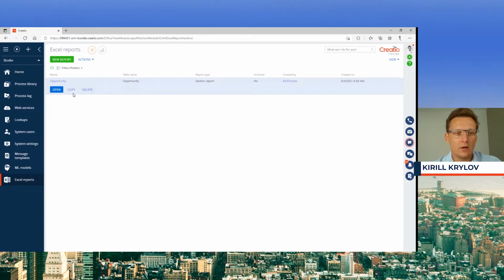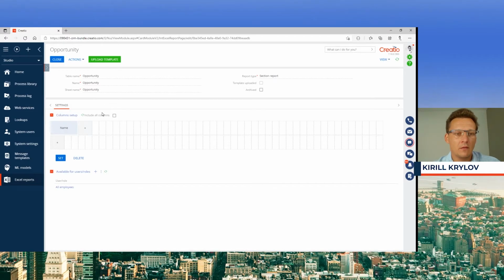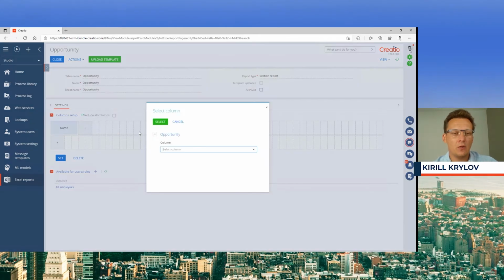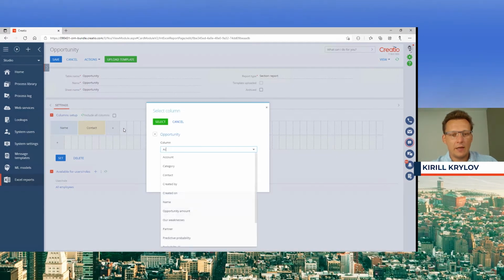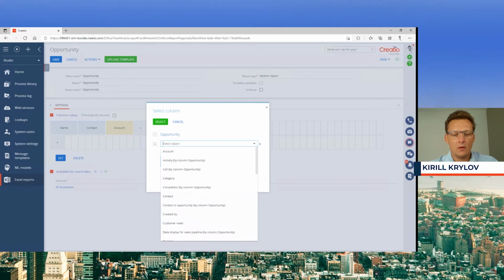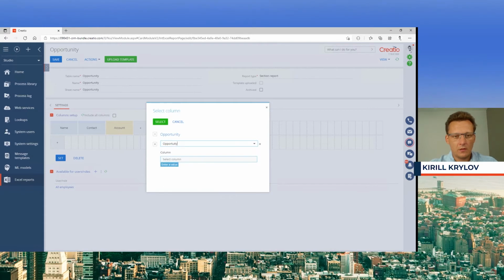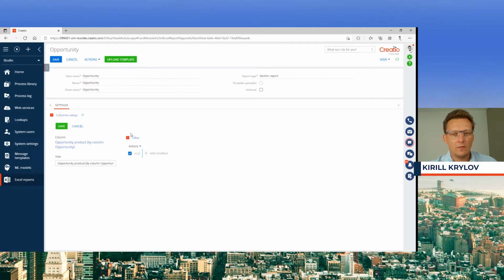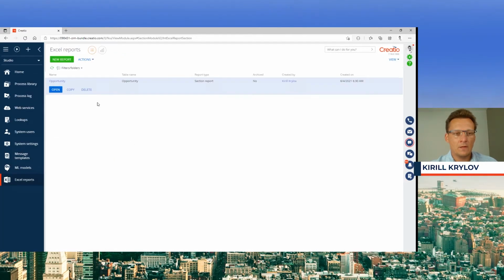And once the record is created, we can open it and configure. Okay, so here I can configure the columns that I want. So for example, I want a contact. And for example, I may need an account. And I may need products, or not products, but let's jump into opportunity products. It's easier if we search this way, opportunity product. And from here, I'll grab quantity. Perfect. I can configure filters just the same way I could configure them in the grid. Okay. So that's one opportunity.